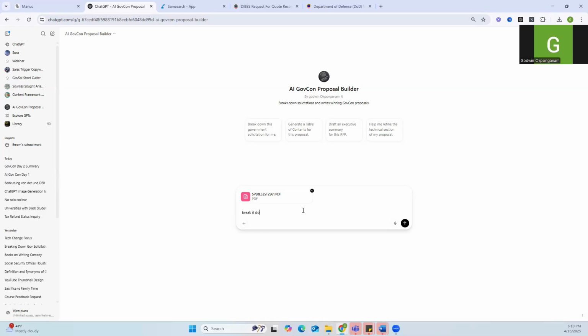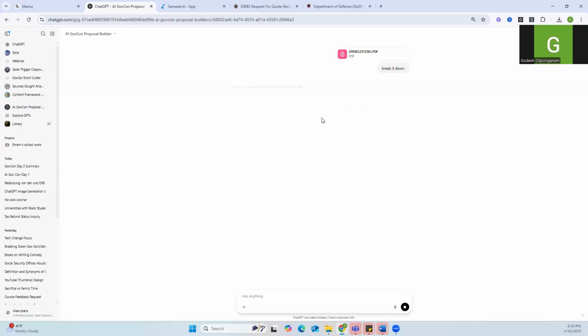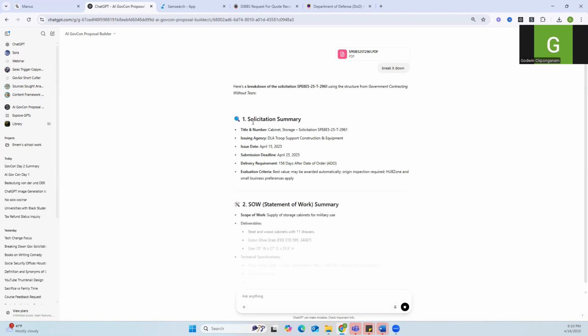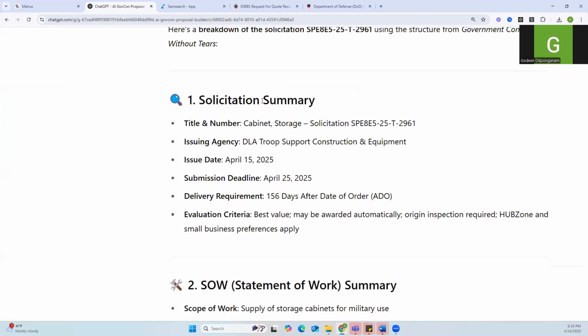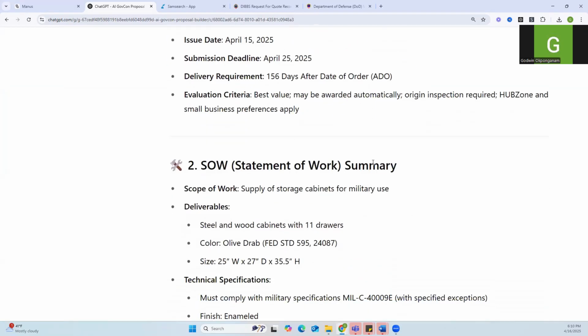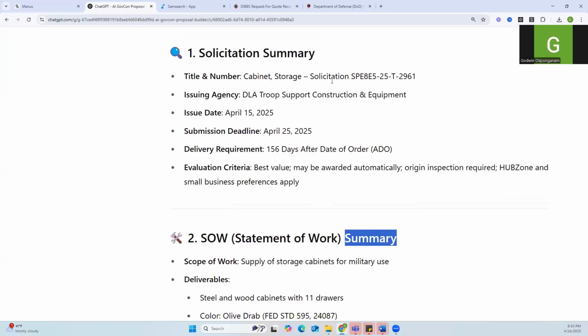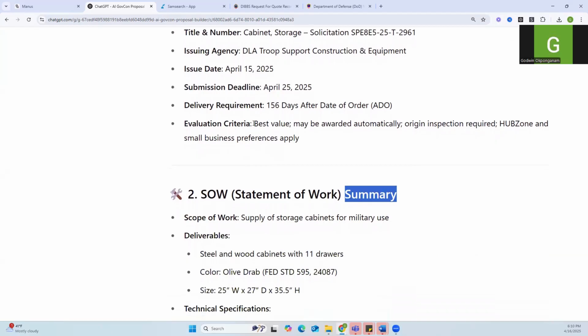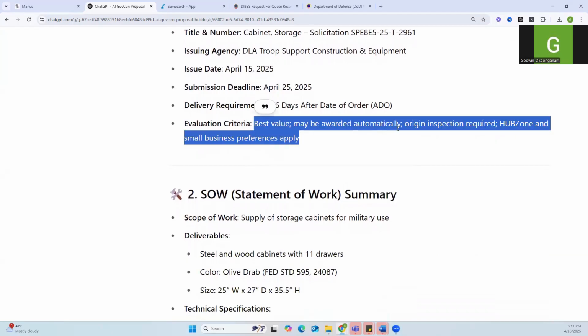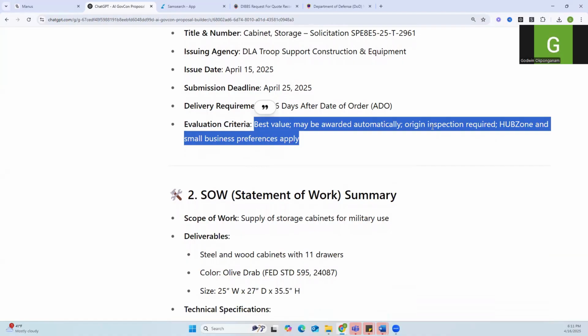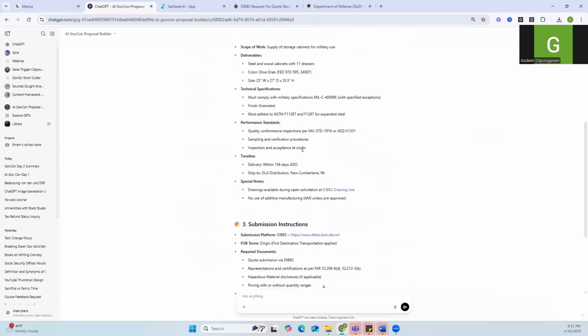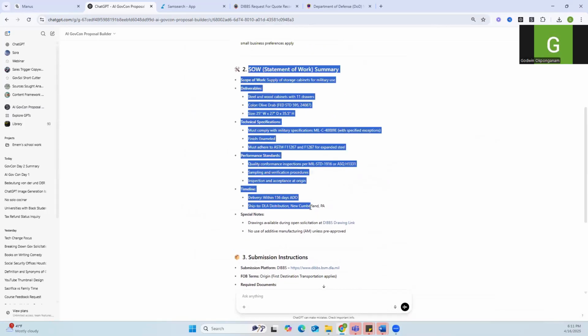I'm going to go in and say, break it down. It starts off by giving you a high level. This is where we're seeing solicitation summary. The keyword here is summary. We're seeing SOW summary. So what we're seeing here is that this is cabinet storage, the DLA Troop Support construction and equipment. Evaluation criteria is going to be best value, may be awarded automatically. Origin inspection required. HUBZone and small business preferences apply. Okay, so we're getting that base level information. This is the SOW summary.